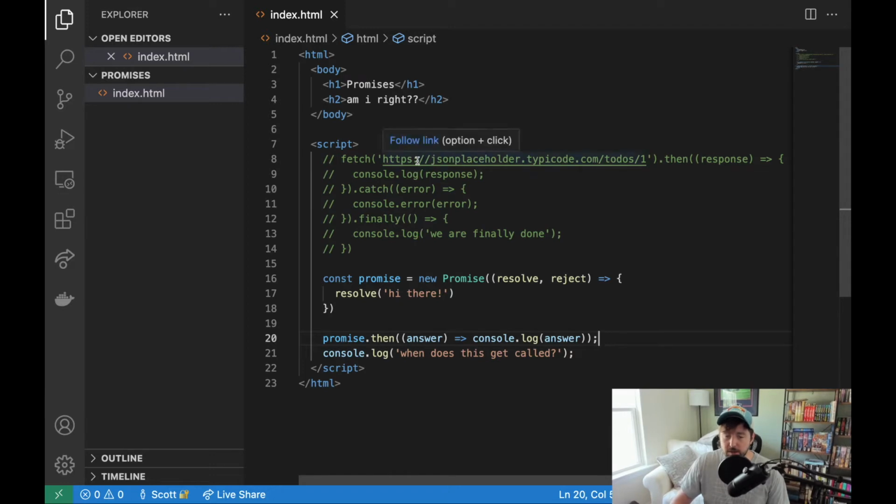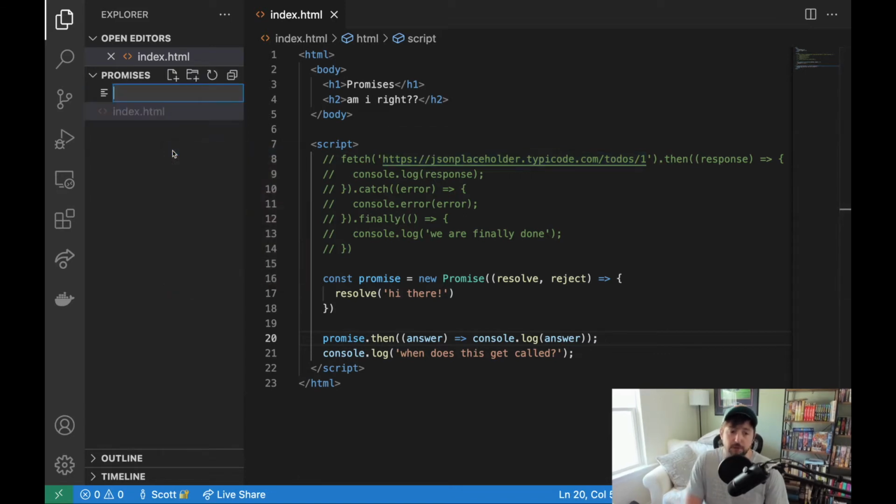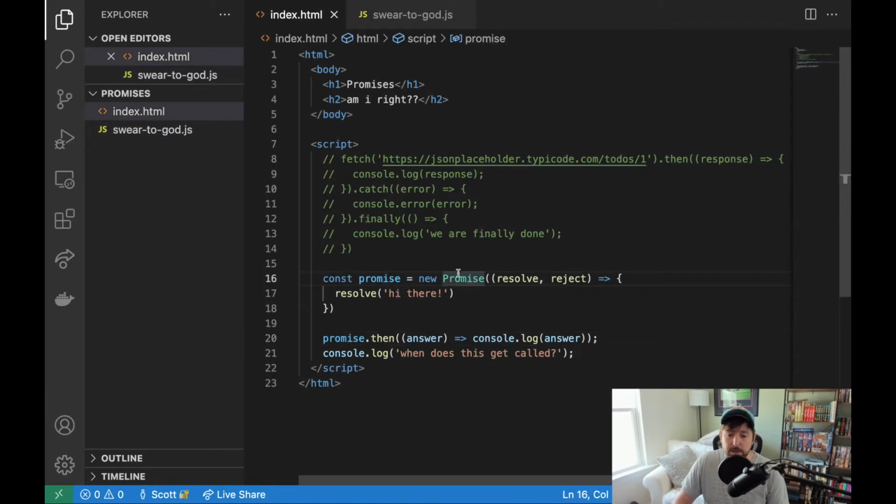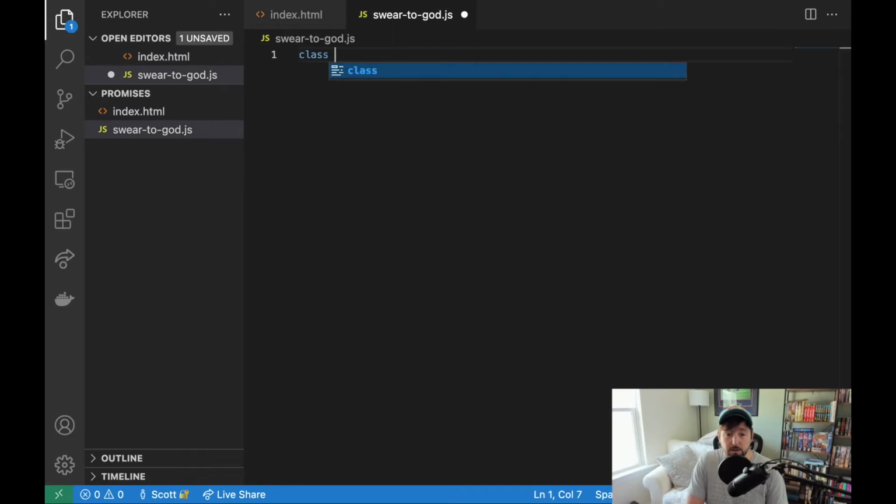And when I talk about callbacks, the then callback, the catch callback, etc., people still think it looks really complicated. And I find a really great way to understand how promises work is to just recreate the behavior. So let's create a new file, and we're going to call it swear to God. So it's like promise, just a lot more extreme. And remember, we do new promise, so that means promise is a class. So we're going to create a class called swear to God.